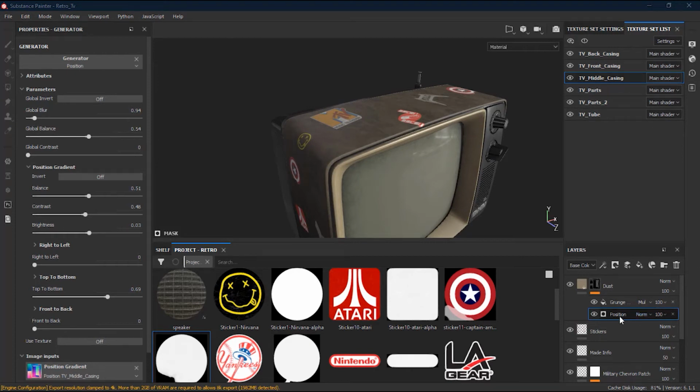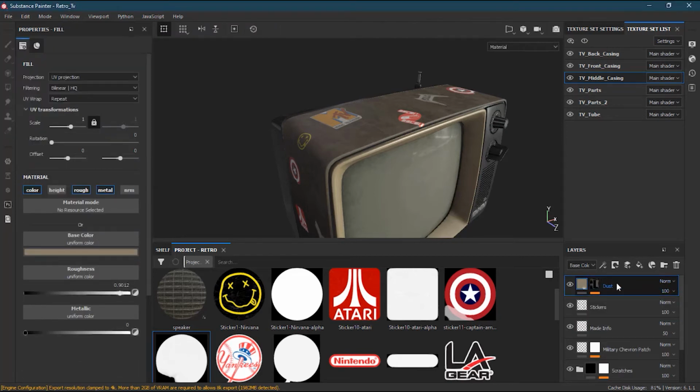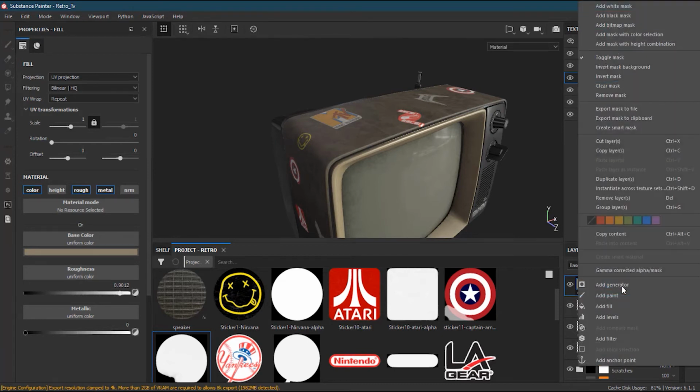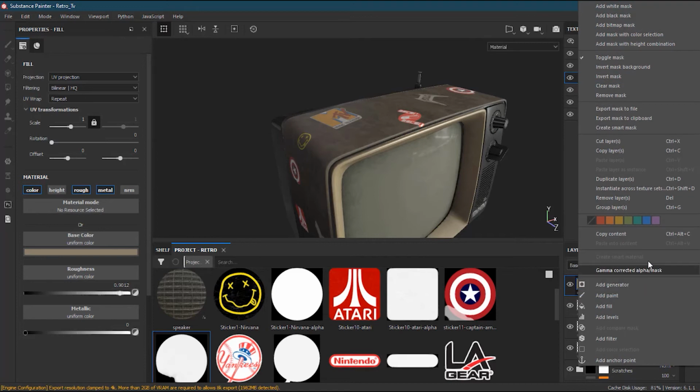So what I will do here is that I can go here. Let me minimize this and our dust layer that we created, and then what we can do is instantiate across texture sets. What it will do is that it will move from this texture set, and it can go to the other part. So I will click here.